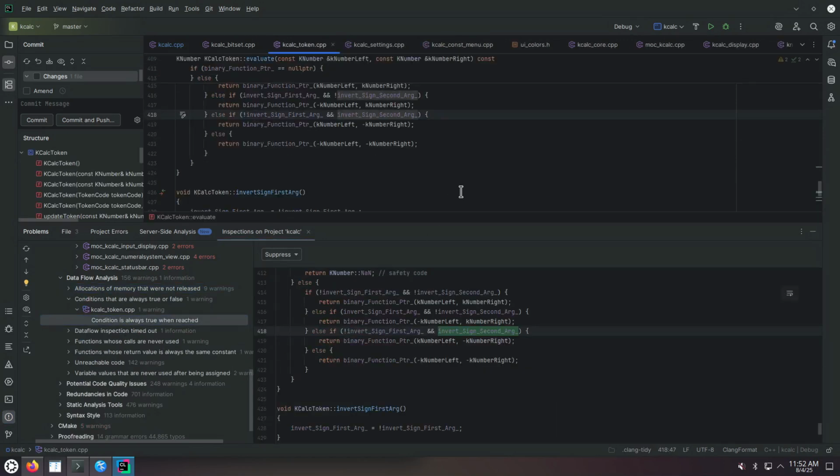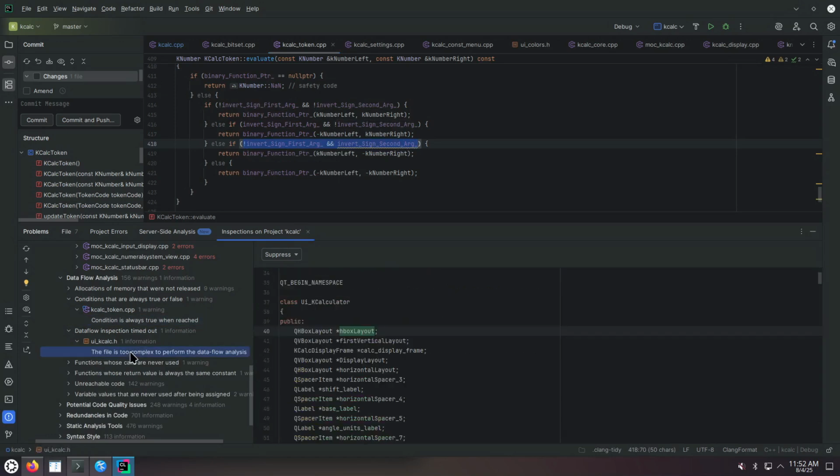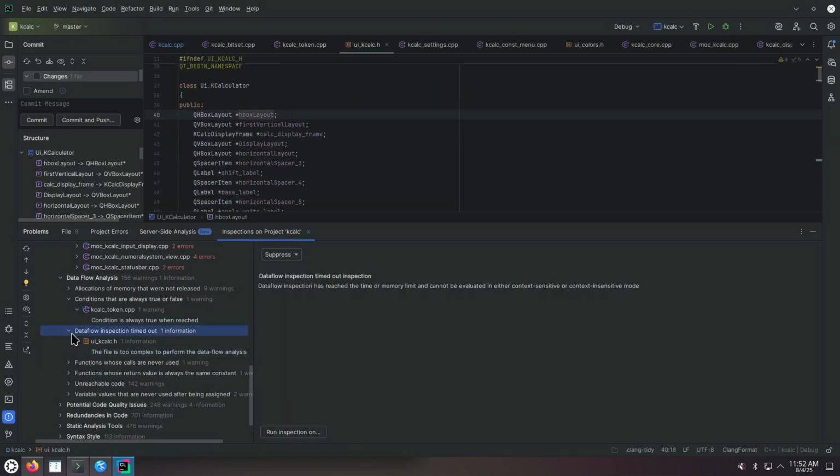Conditions that are always true or false. Based on what? Condition is always true when reached. Because there are no more possibilities. Yeah, but then when you add a new possibility, then all of a sudden this condition makes sense. Inspection timed out.